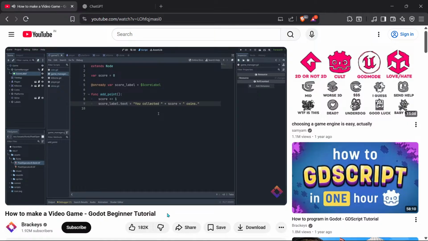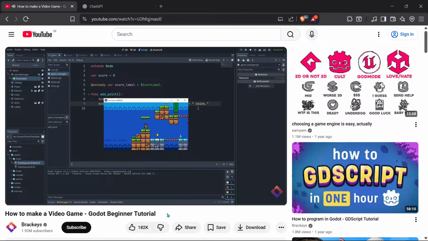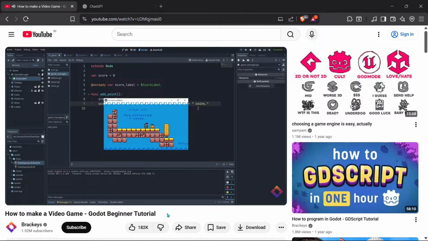Again, we'll talk much more about variables in our video on GDScript. But for now, we can cast this using str for string and then wrapping it in parentheses. And now when we play and pick up some coins along the way here, once we get to the end, it says, "Great job, you collected 6 coins." And if I pick up another one, it's going to update to 7.